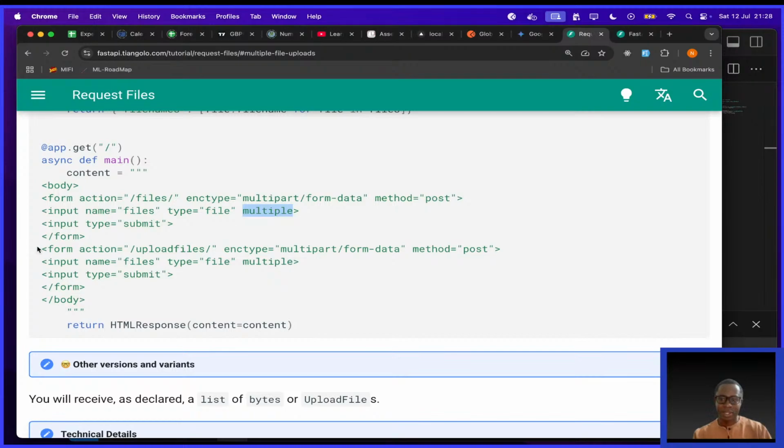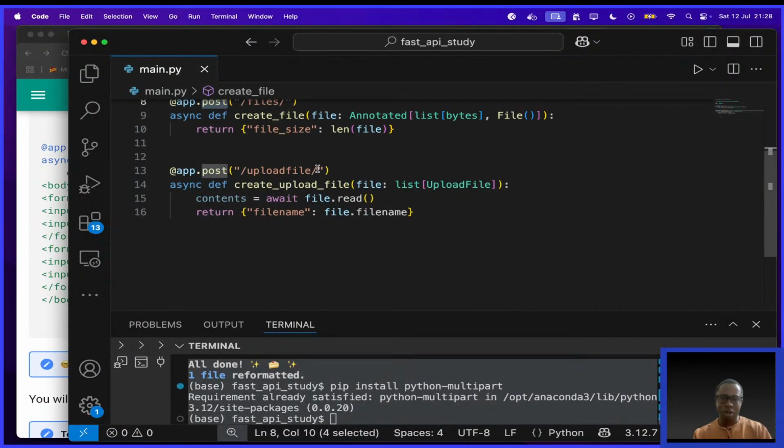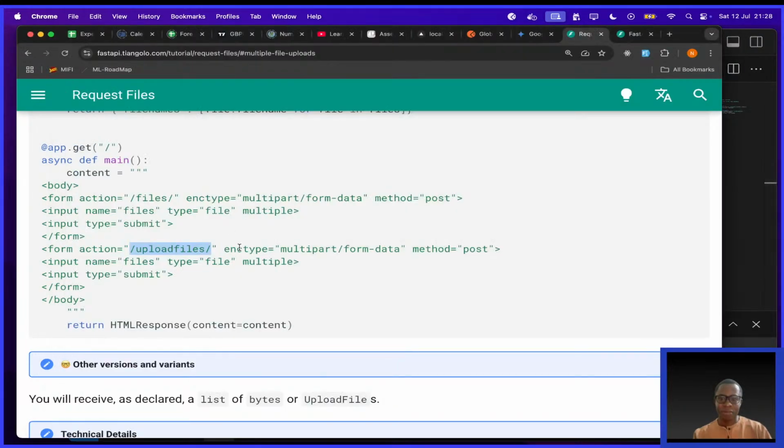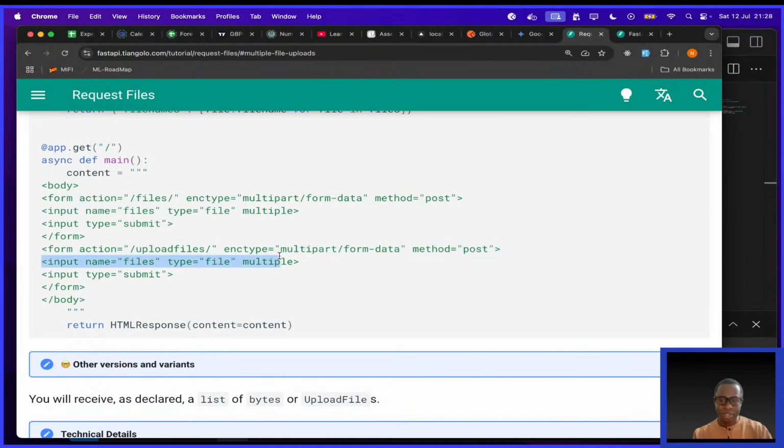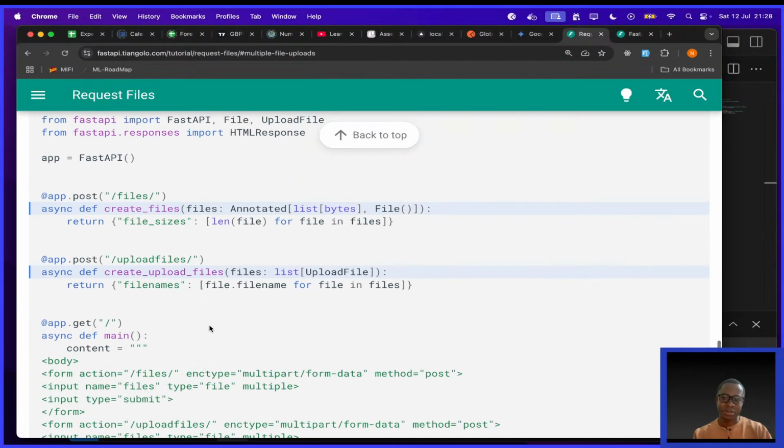Then here we have the similar thing. The endpoint is upload files, which matches what we have here. Then we have encoding type multipart/form-data, because we're sending form data with a file. And then we have the method, which is post. They have an input, the name is files, the type is file and multiple. And the other input type, of course, is submit, meaning a submit button. Then the return, the HTML response.